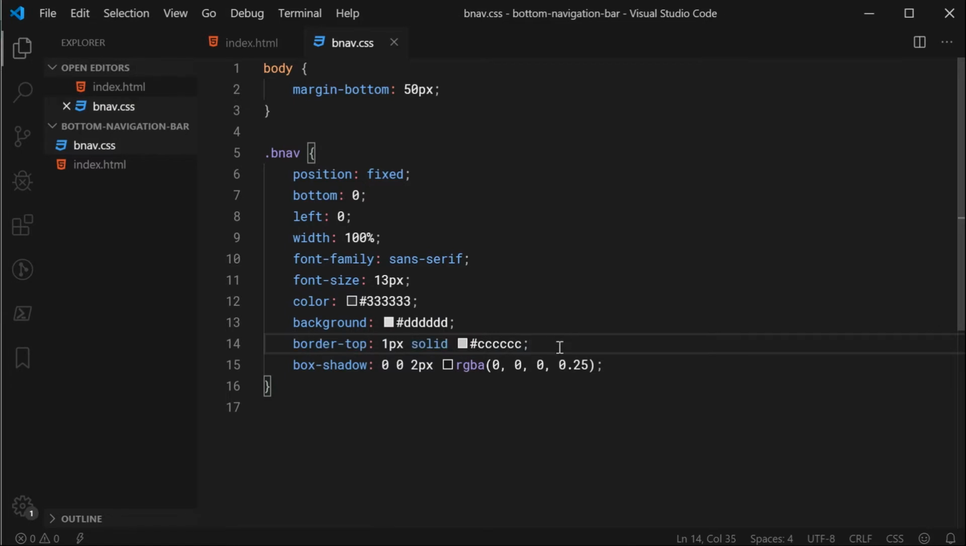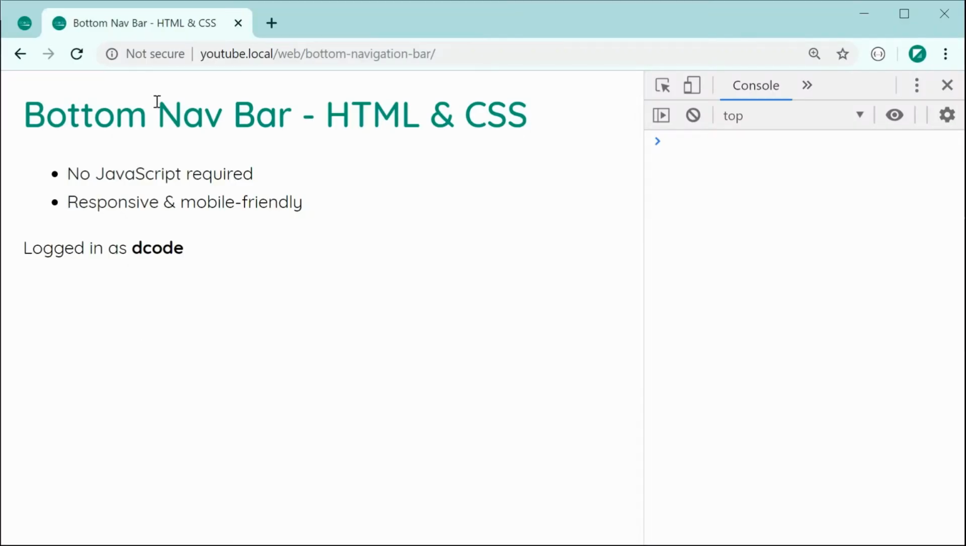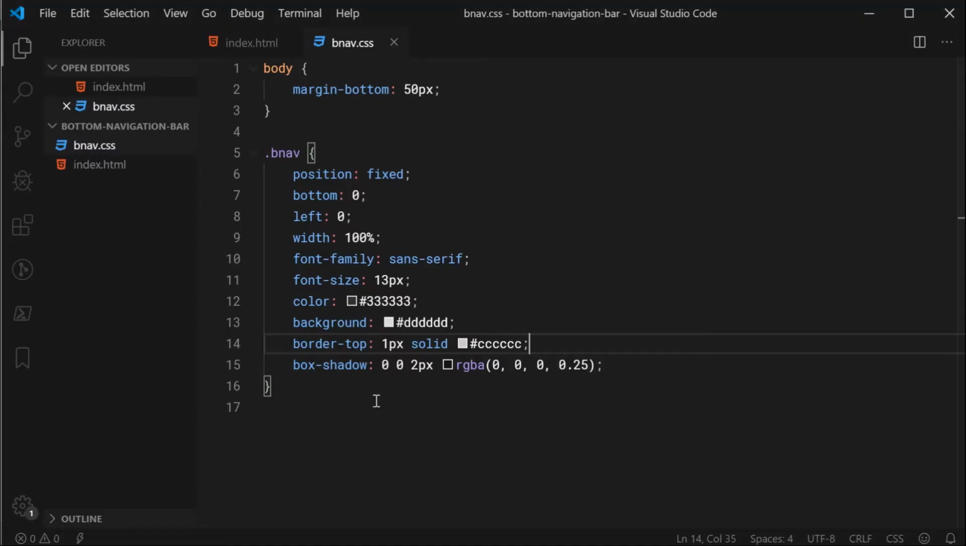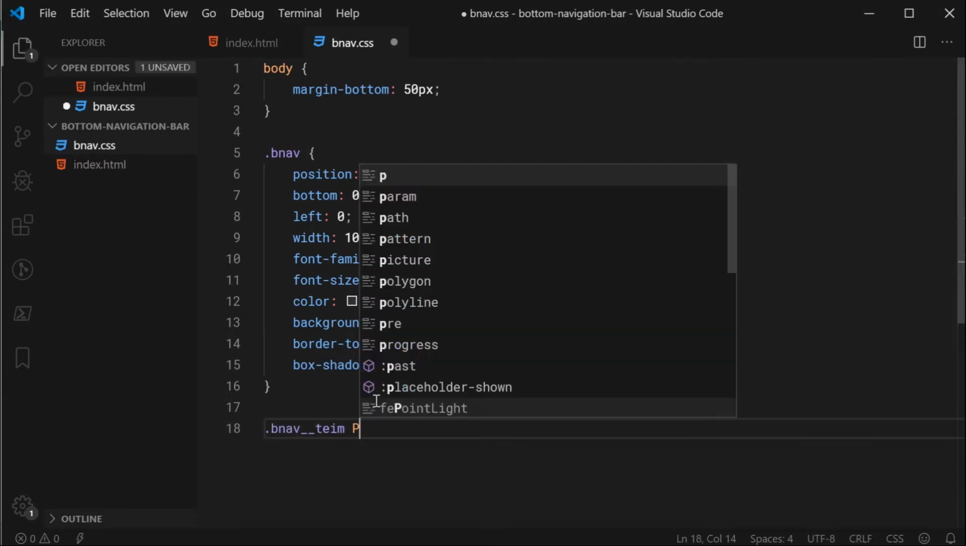So now I want to save this and refresh so we can see our progress, and we get something like this. So now we can move on to styling up each one of these items. So let's go back inside here and target the class of bnav__item.